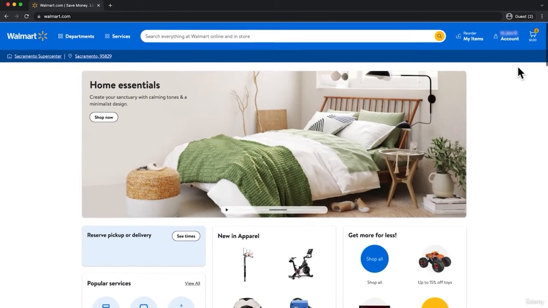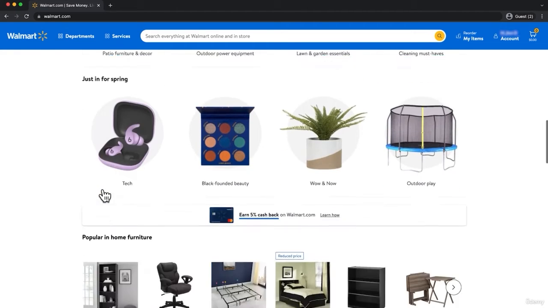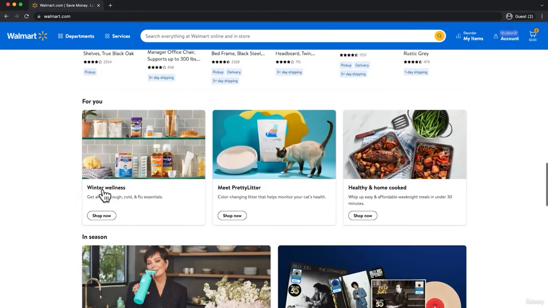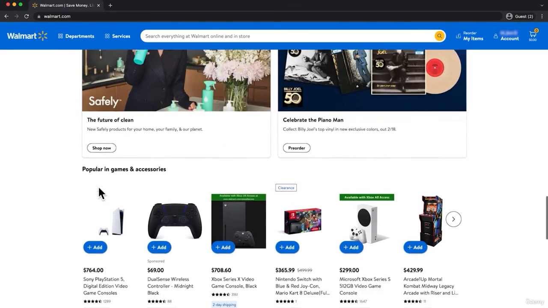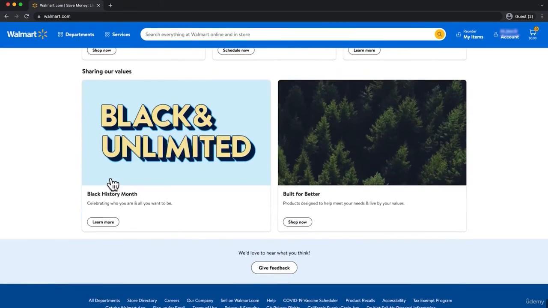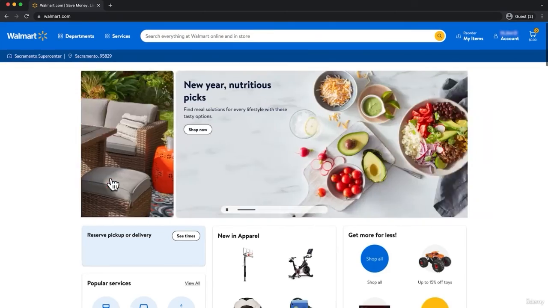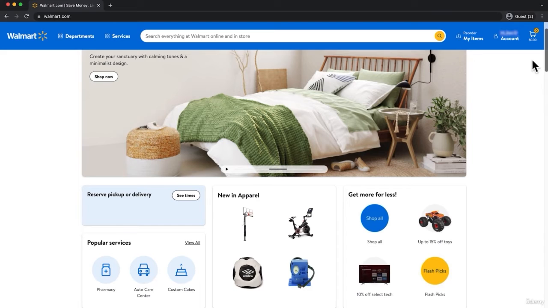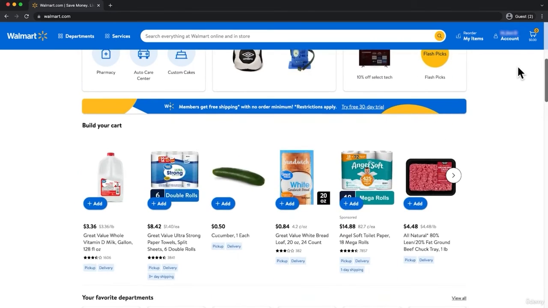So when using Walmart.com, we have a couple benefits. The first benefit we have is the Walmart card that gives you 5%. And this 5% goes towards a discount for everything that you buy. And you also have the Walmart Plus that gives you free shipping on any purchase that is under $35.